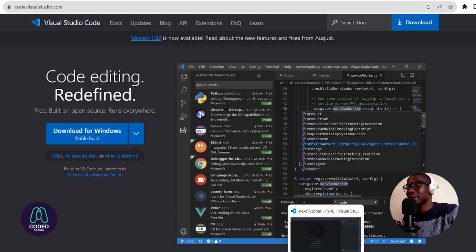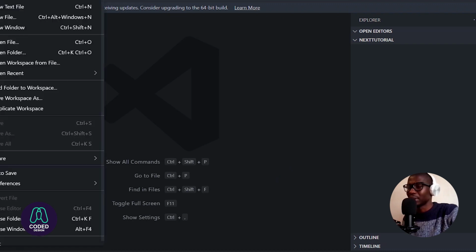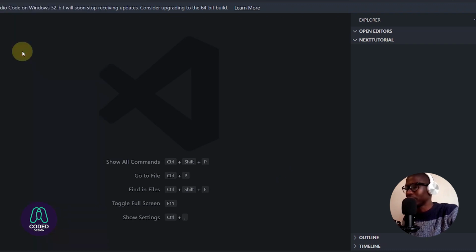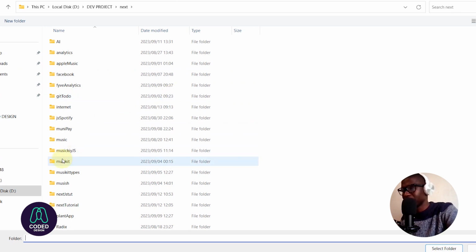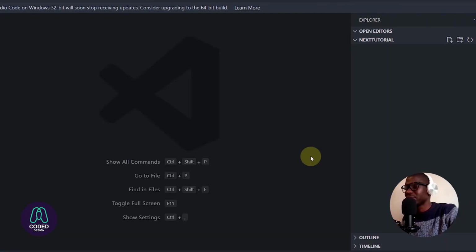Okay, the first thing that we're going to do here is to open a folder. Go to File, Open Folder, and then let's say Next, and then let's click Next Tutorial. Okay, this is an empty folder, that's why you don't see anything from here.